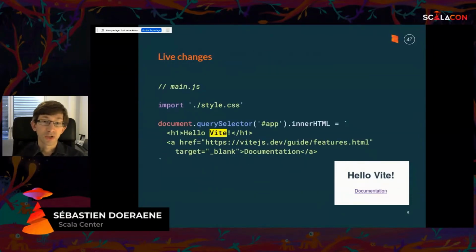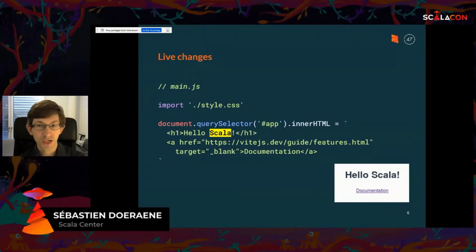All right, perhaps the most important nice thing about Vite is that it provides live reloading by default. So here in the default example, we have a template with hello Vite inside. But as soon as we open that in an editor and we change it to hello Scala, the browser immediately updates with the changes. So that is something that we will leverage in the context of Scala.js as well.